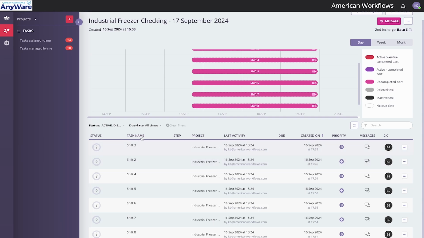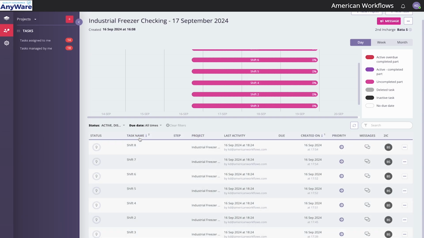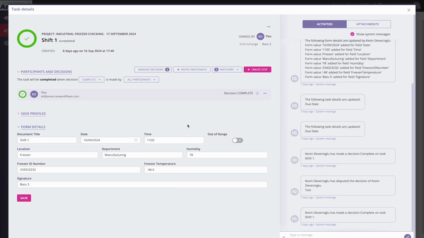Let's make this a little bit in order. Here we go. So we have shift 3, shift 2, shift 4, shift 6, 5, 8, and 7. So we created 8 tasks for 8 shifts. I'm going to hit complete on one, and here we go. Shift 1 came up as well. Let's click on shift 1. As you can see, shift 1 is already completed under this project.